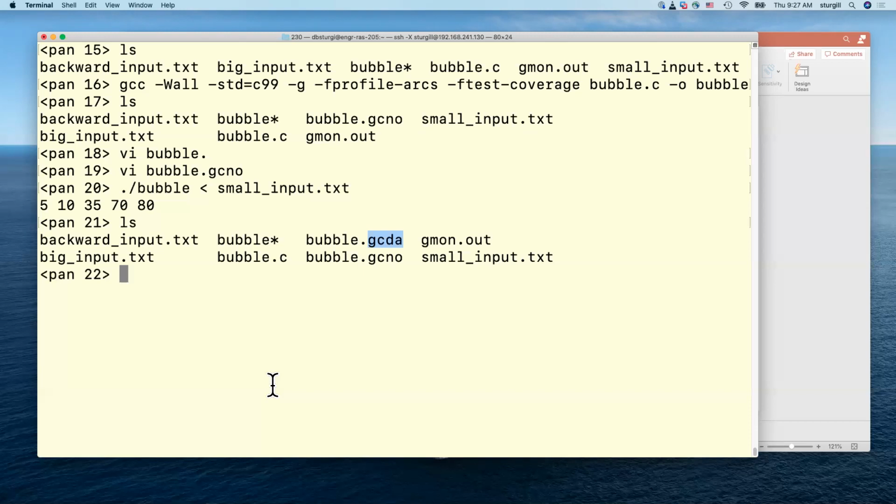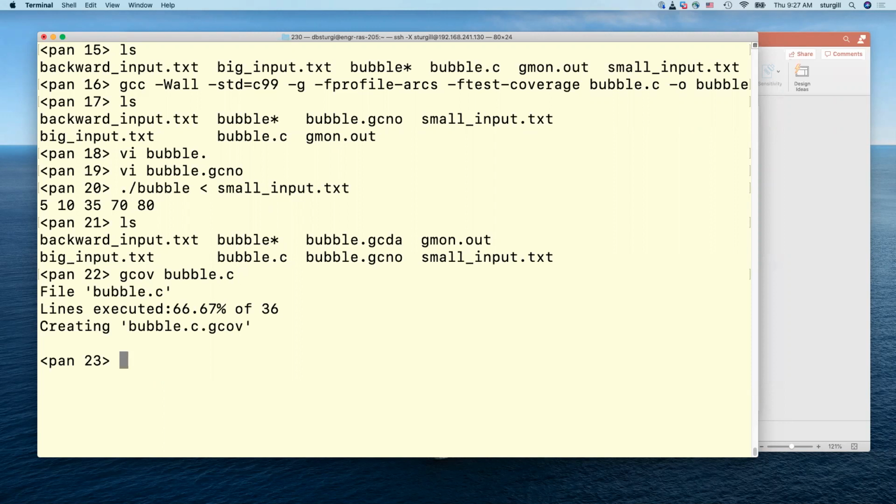But we said gcov is a shell command that will interpret those 2 files and will show you coverage in a human readable format. It just wants the name of the source file that you want to see coverage for. And just like in our slides, I was looking at bubble.c. That file had 36 lines in it. And if you look at the source code, it's more than 36 lines long.